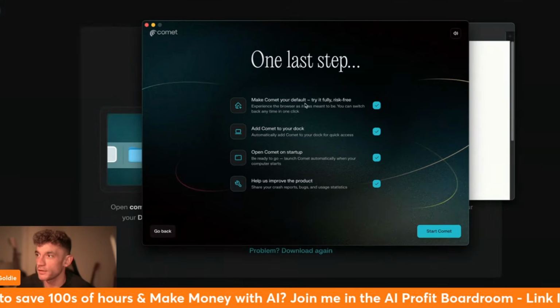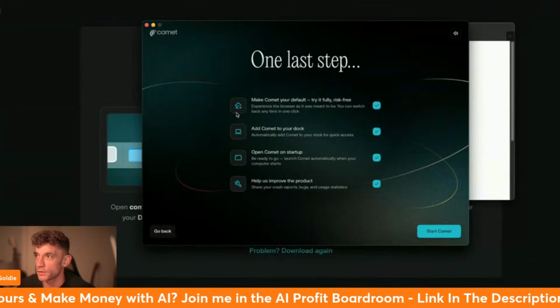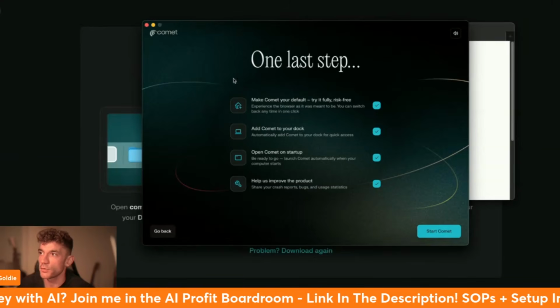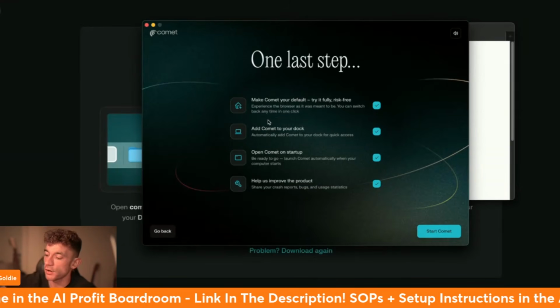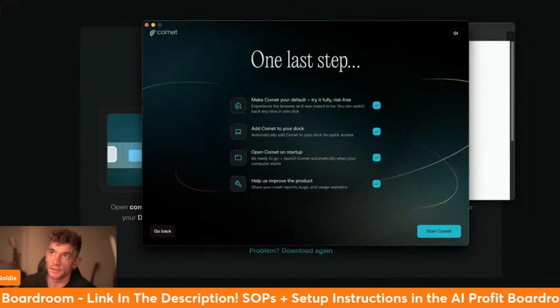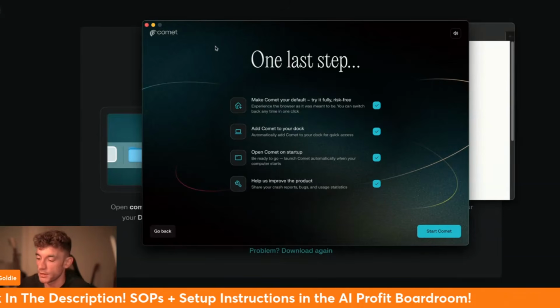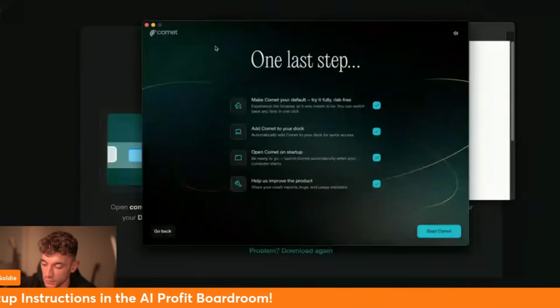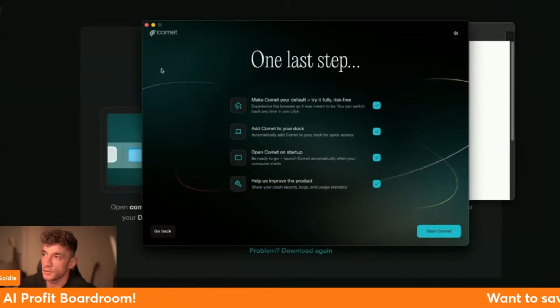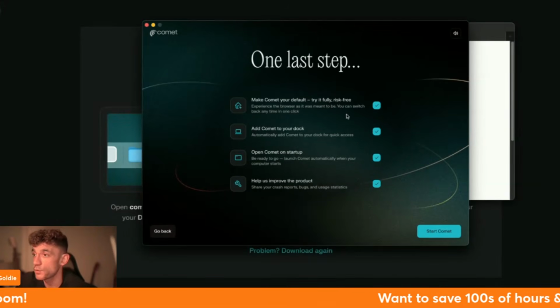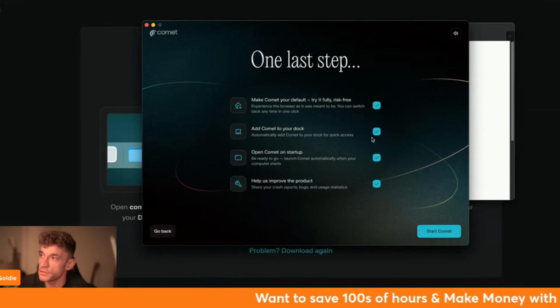And then from here, you can also choose whether you want notifications on or off. And also you can decide whether you want it to be your default browser. Now, I know a lot of people were using Perplexity inside the search bar inside Chrome at the top as their default search engine instead of Google. But now you can use Comet as your default browser if you want to. You don't have to. And then you can choose whether you add it to your dock.